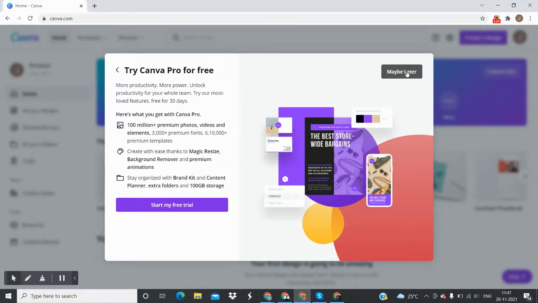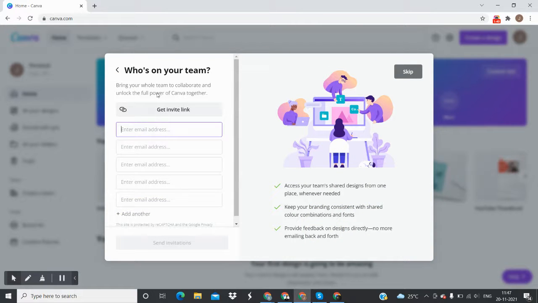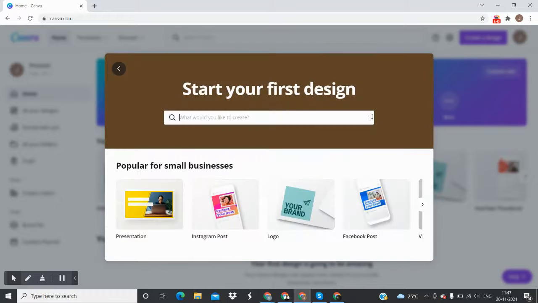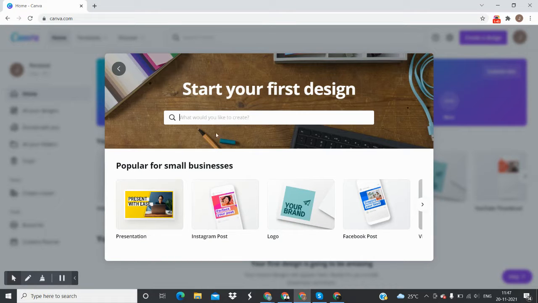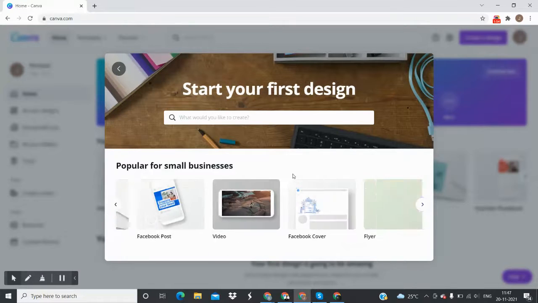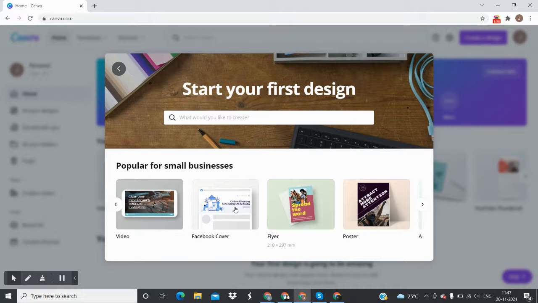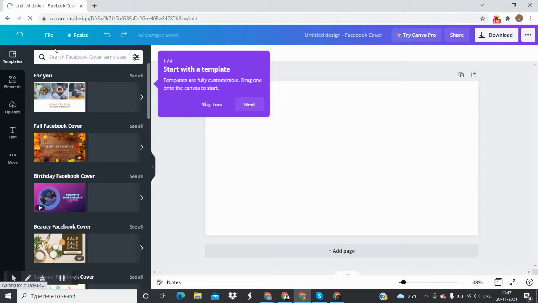Yeah, of course. I don't want to try the pro version for free right now, so I will use the free version only, maybe later. And if there is any team to invite, no. So get started with your first design, and I will simply skip all these things. Is there any way to do that? I don't think so. So let's take this thing. Okay, so let's go back to home again.